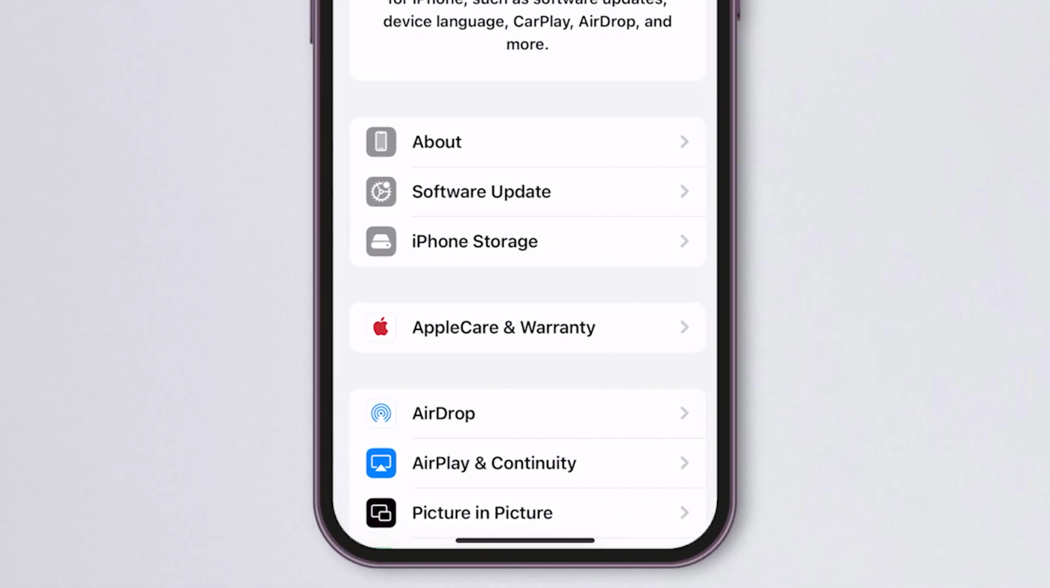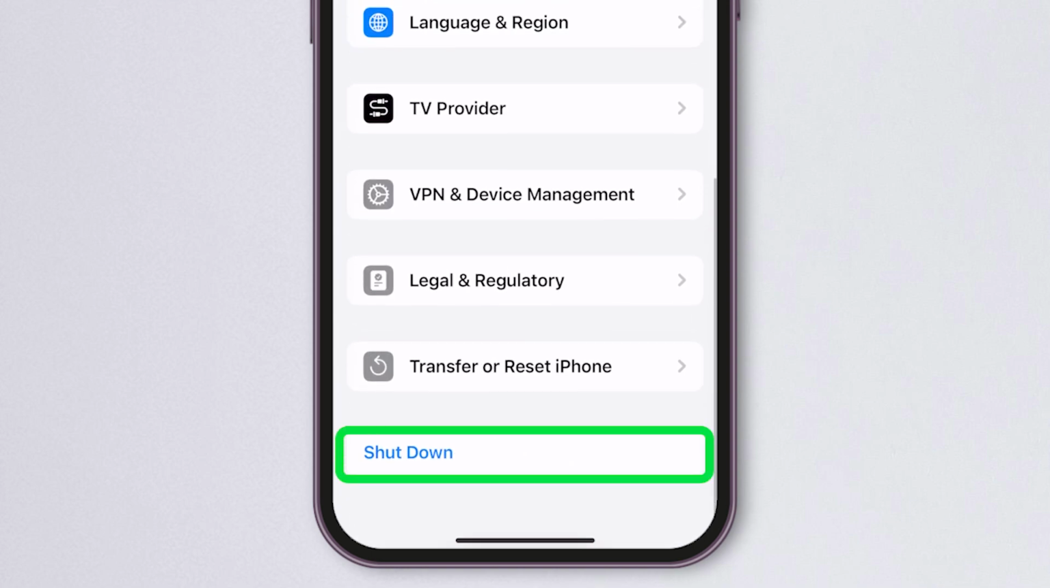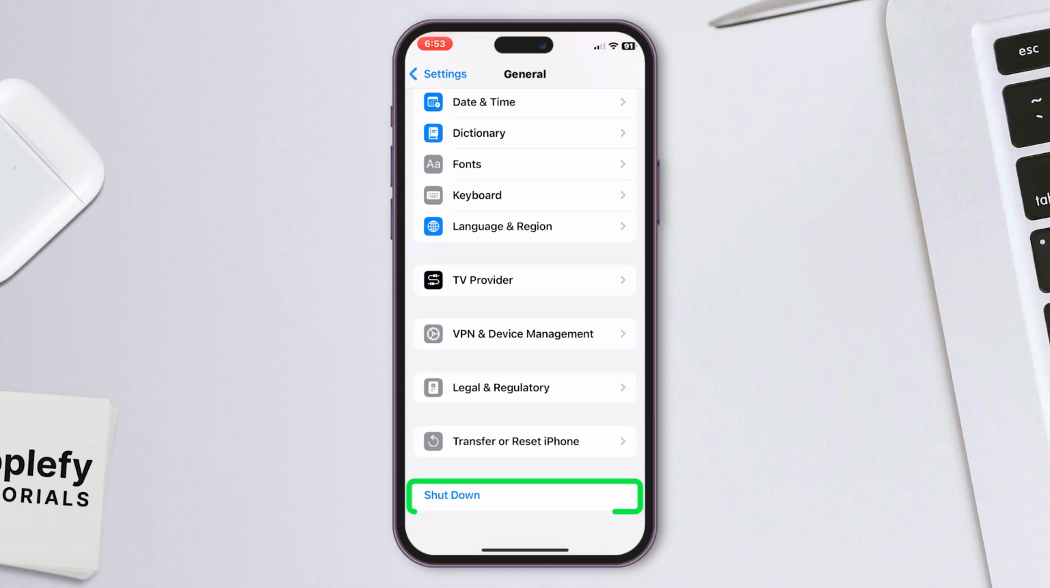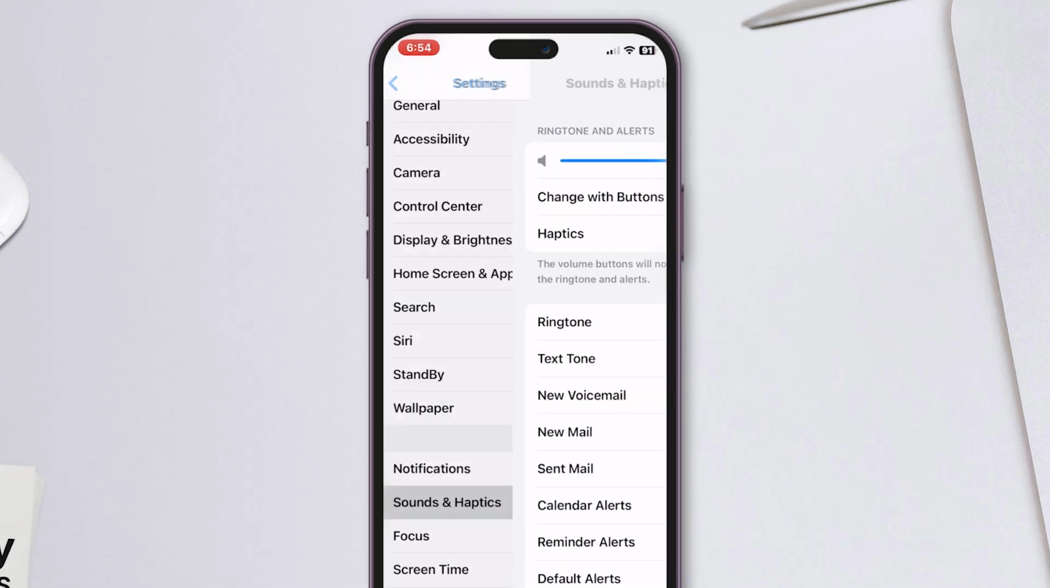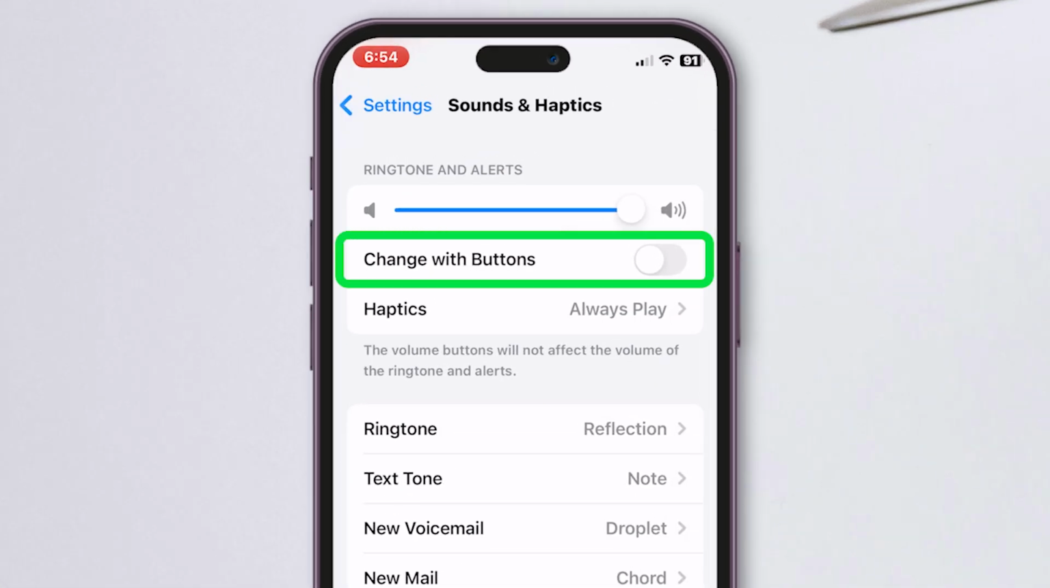Tap General, scroll to the bottom, and tap Shut Down to restart your phone. Restarting often fixes sound glitches. If the issue continues, open Settings again and tap Sounds and Haptics. Find the Change with Buttons toggle. Turn it on if it's off, or toggle it off and then back on if it's already enabled.